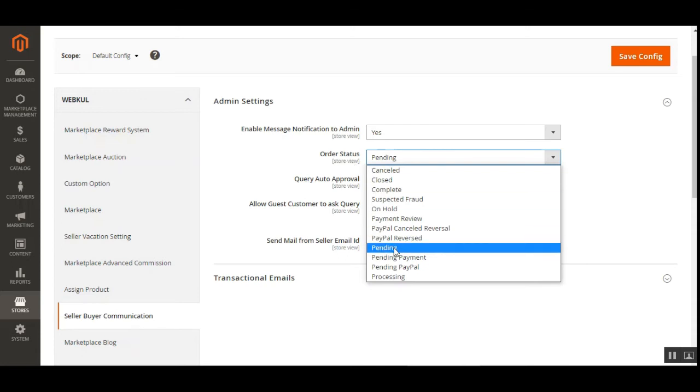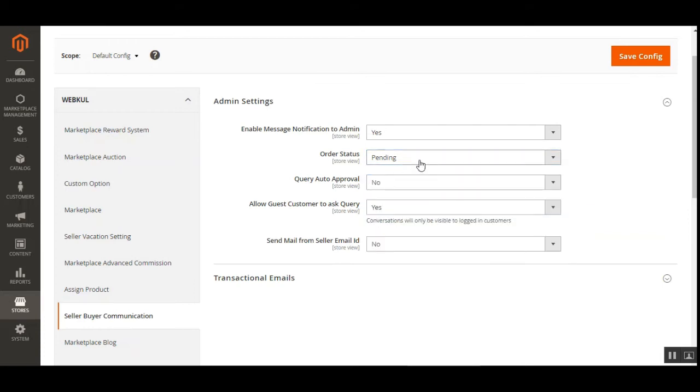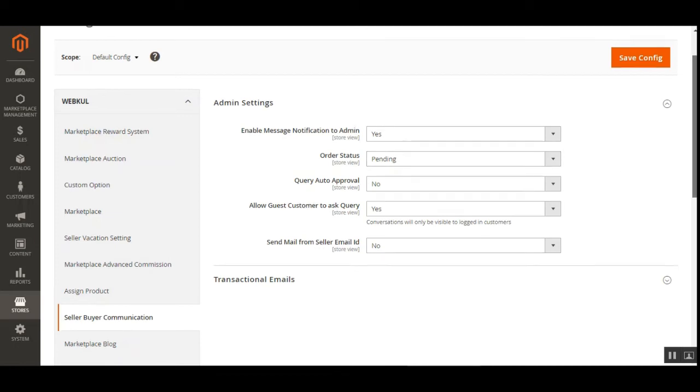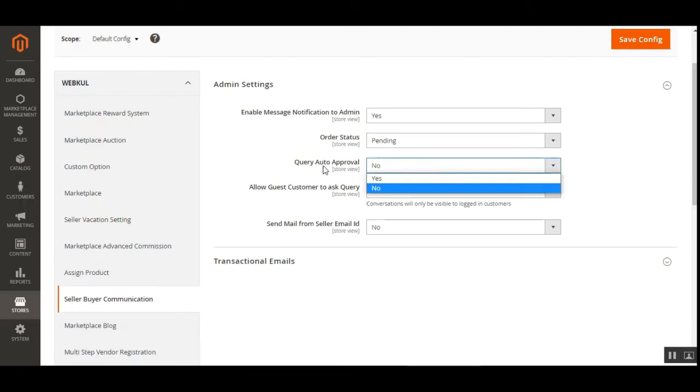Here's the order status, according to which the customers can find the contact us option on the order page as well when they are checking their order history on that section. So whichever status you have chosen, only as per that would the customers be able to contact back the respective seller.